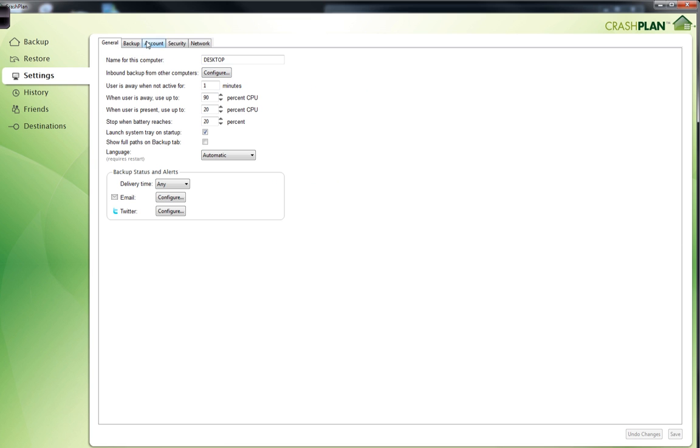Under settings, you've got 3 tabs. I won't go into account and security, but you can name the particular computer you're under.